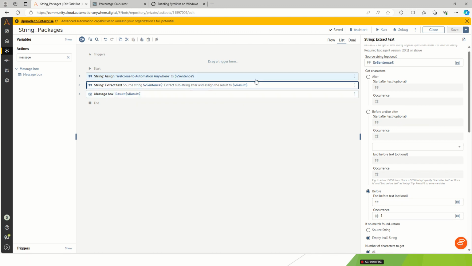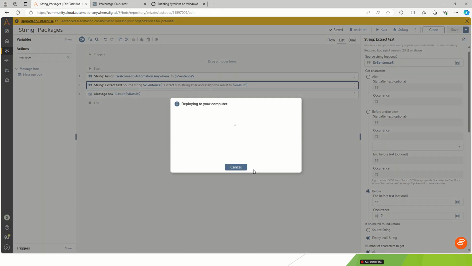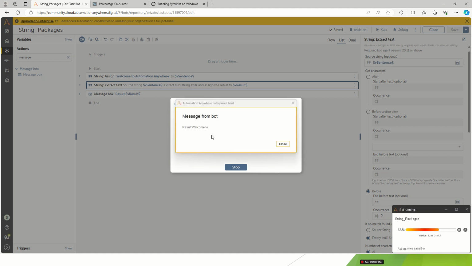Now the occurrence also matters. Before we were using only one occurrence. If you give two here, it will check for the space after welcome, and then the space after to, so there are two occurrences. Now it is going to display welcome to. A space is there after welcome and after to also, so we are checking the two occurrences of those spaces. You can see that result. That's how we need to use that.